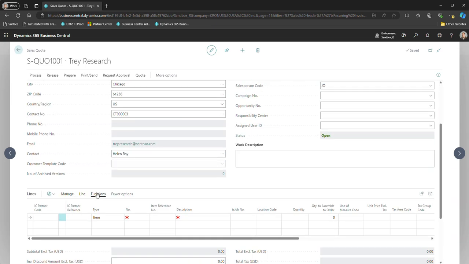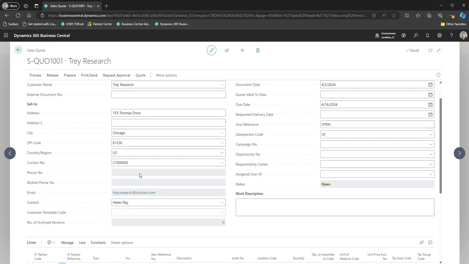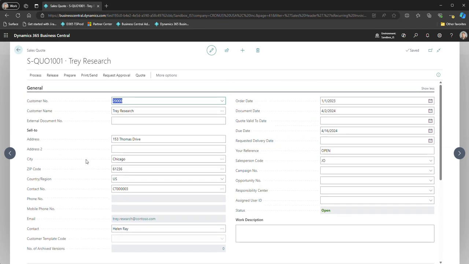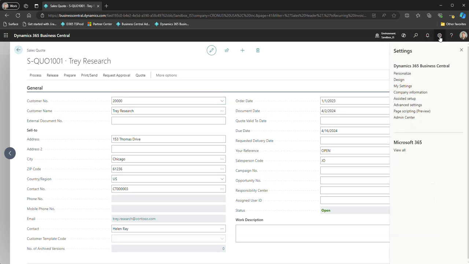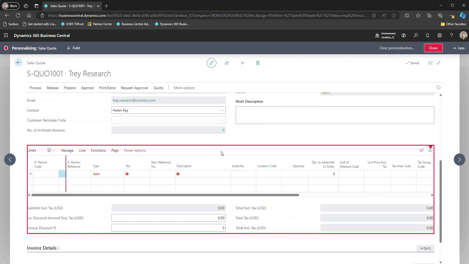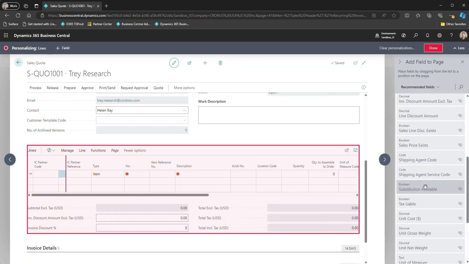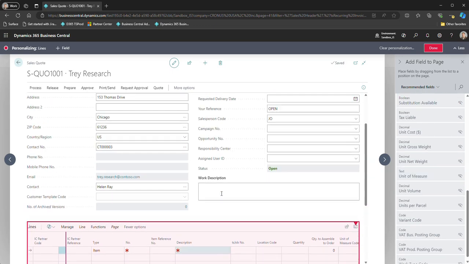Here we have a typical document window where we've got some lines area and we have a header area, and our personalization features are available here too. Once again, I go to the gear, I choose Personalize, and my Personalize window popped up again. Notice that I can hover over the lines section. If I'm in the line sections and I hit fields, these are going to represent fields that I could add to the lines section, right?